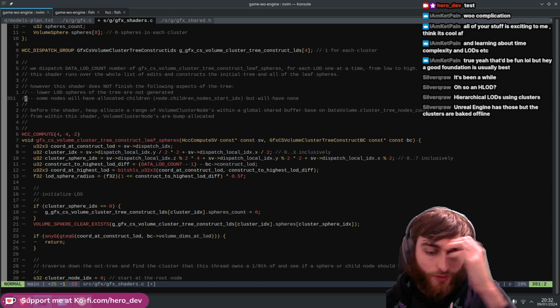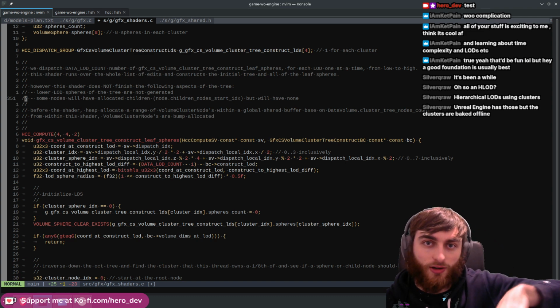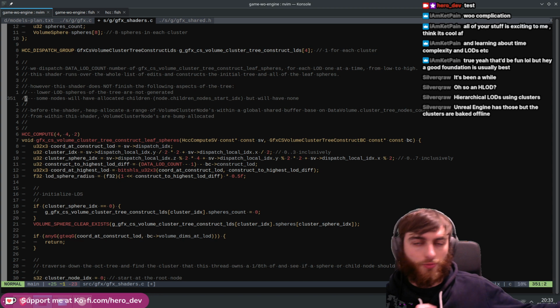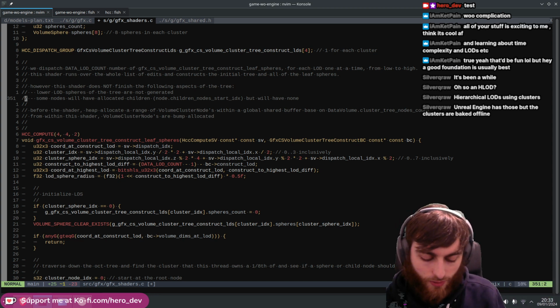So the idea is we're not ray tracing against this. This isn't an acceleration structure. It's purely a way of selecting the spheres to render quickly. So we'll start from the leaf nodes across all the threads and just check to see if they can render, that sort of thing.